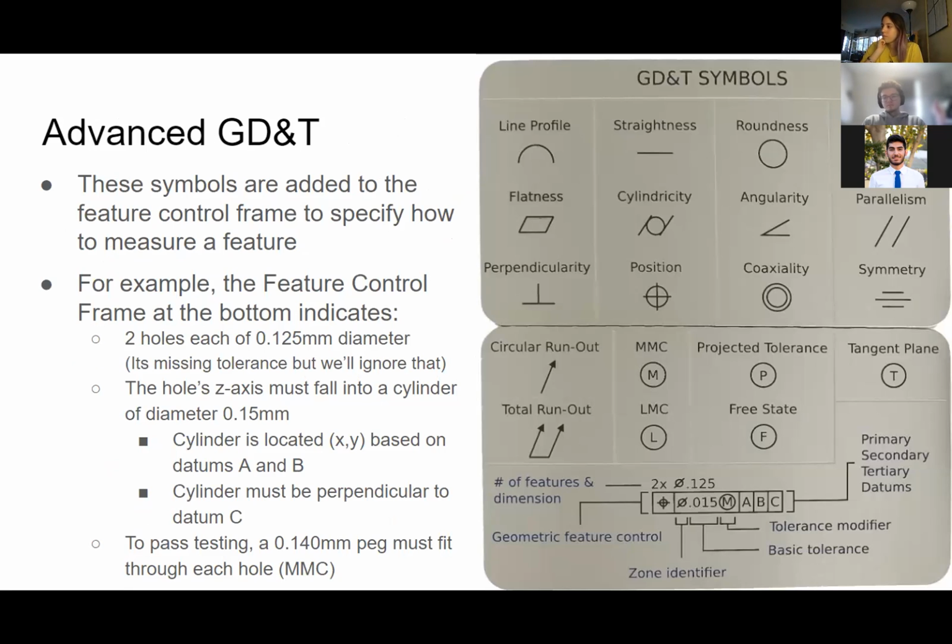There are a couple more, but these are the mainly used ones that I was talking about. You can see at the top, you have position, line profile, straightness, roundness, flatness, perpendicularity, all of these things. That's the first part of the feature control frame that I was talking about, where you get to specify what exactly you're asking the person to measure.